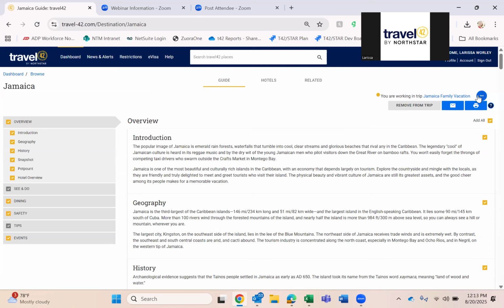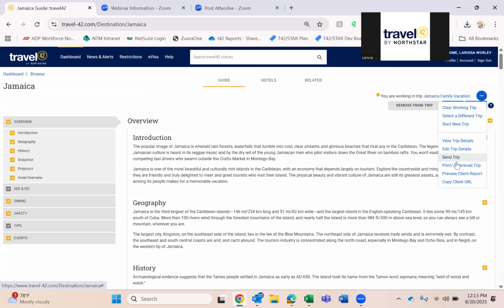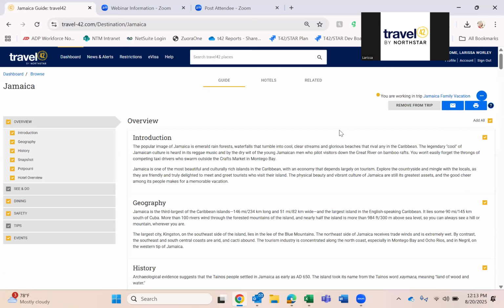You'll also notice this little blue circle with the three little white dots populated as well. That is the action items for your trip plan. So to send or print your trip plan, you don't use these. These are only for one destination or one hotel or one cruise. You would use this icon: send trip, print or download, or copy client URL. But I'm not done with this trip plan yet. I'm going to go in and add some more information.